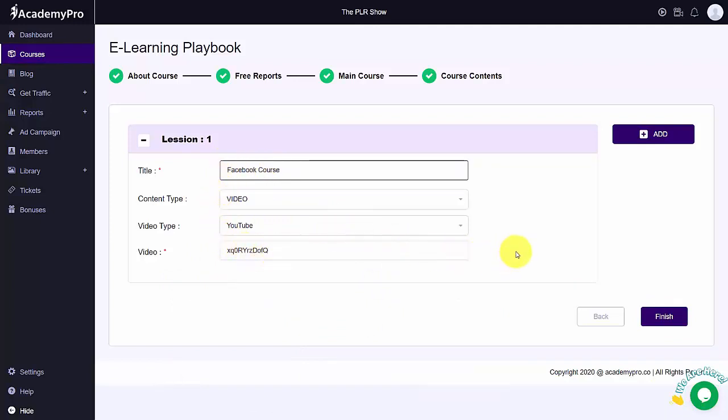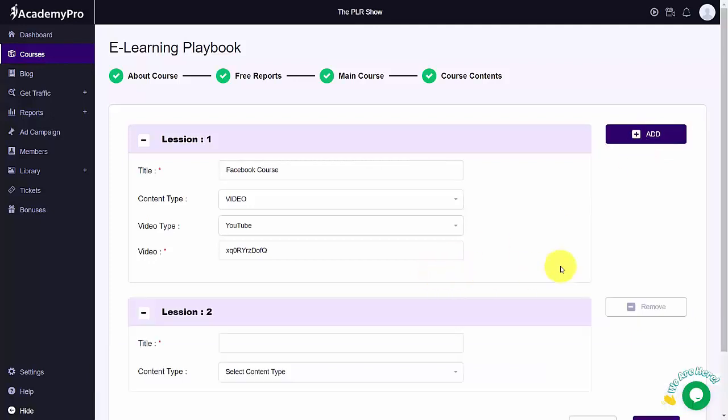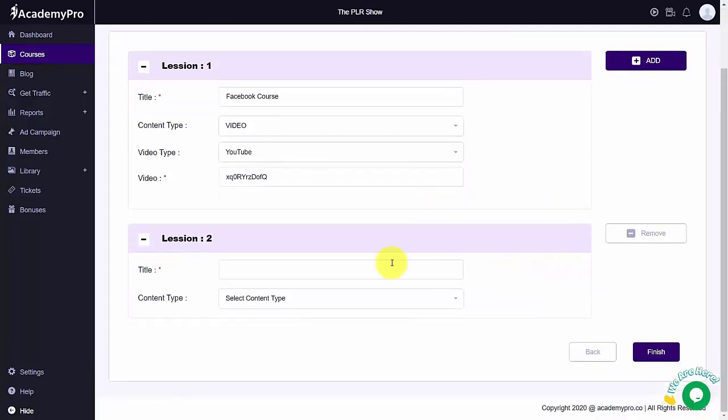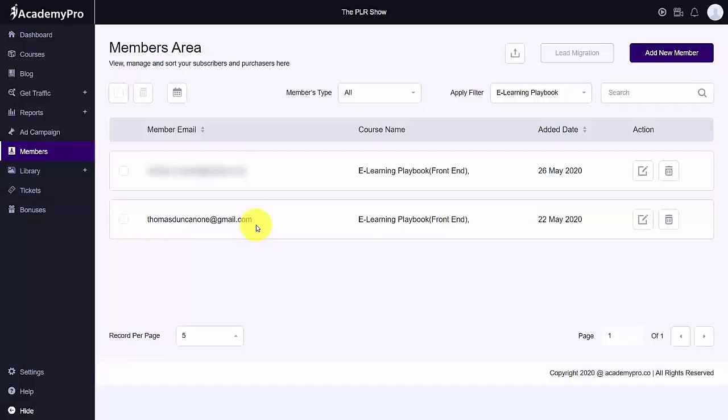And basically what you would do is you would add in new lessons in order to keep individuals subscribed monthly. So for example, this would be a new lesson for a new month. Now there is going to be a manual component to this. So for example, what you're going to do here is you're going to go into your members area.